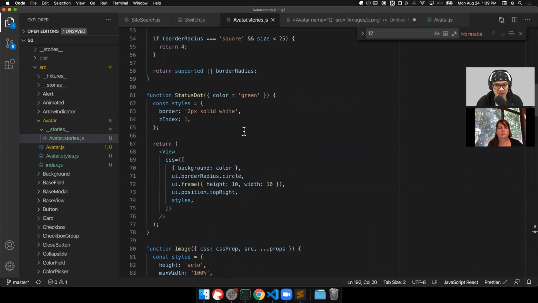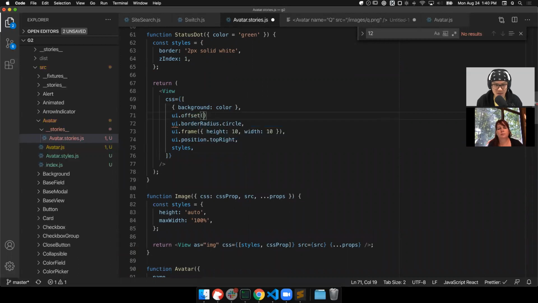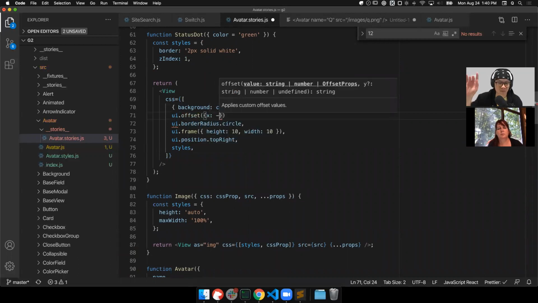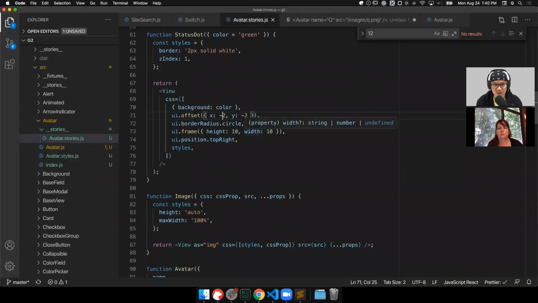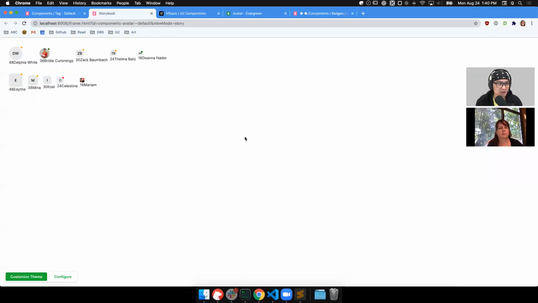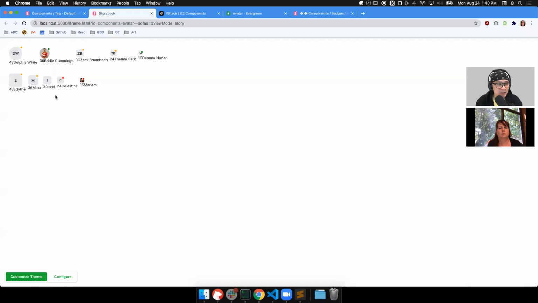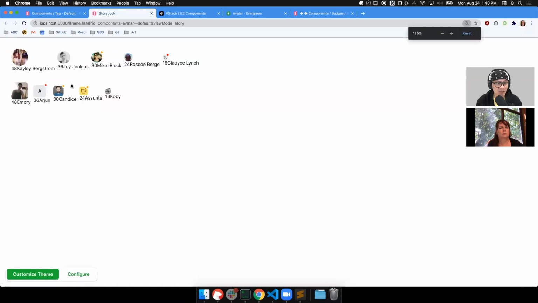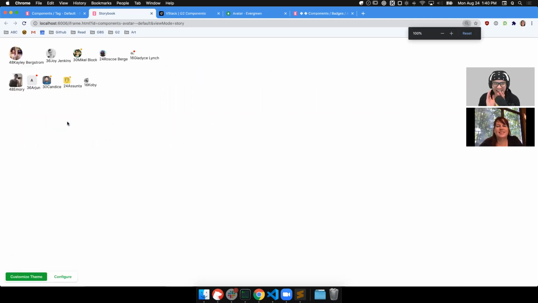The status dot. We'll add some UI offset. X is -2 pixels. Y is -2. Nope. X is +2. Maybe a little bit more. Maybe 4. There we go. Something like that. Yep. I'm going to stop because I can go on and on.